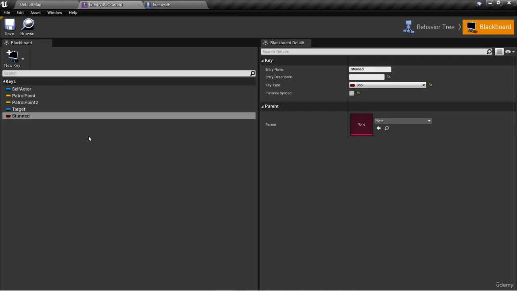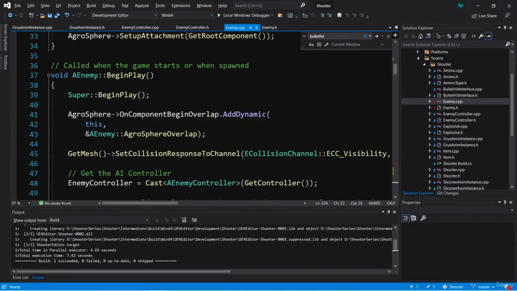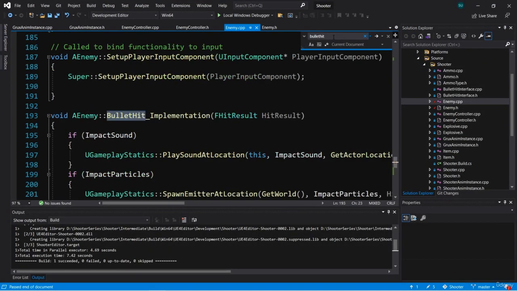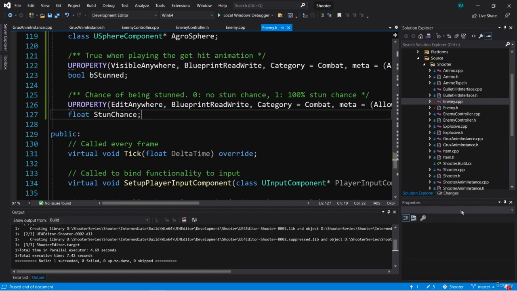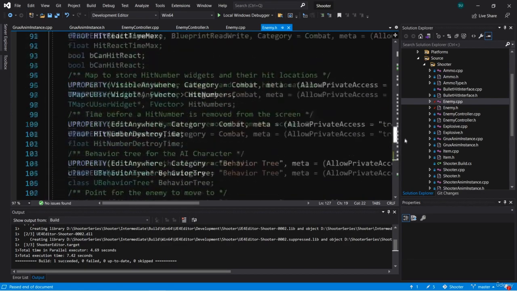So let's go ahead and go into our enemy class here. Now here in bullet hit is where we set this stunned variable to true. But whenever we set this stunned variable, we also need to set the Blackboard key. So what I'm going to do is create a special setter for our stunned variable. And that way, whenever we call the setter, then we will also set that Blackboard key. Let's make this special setter for the stunned variable.